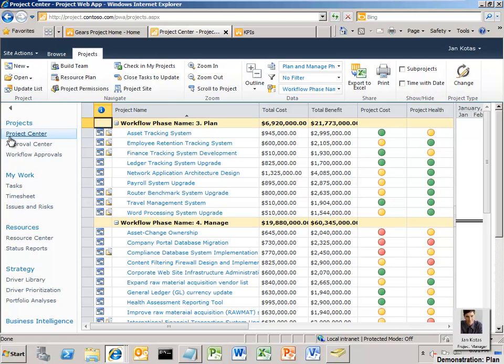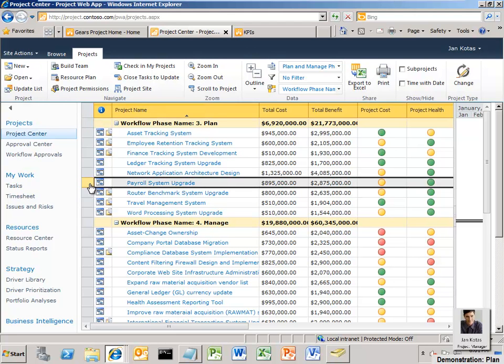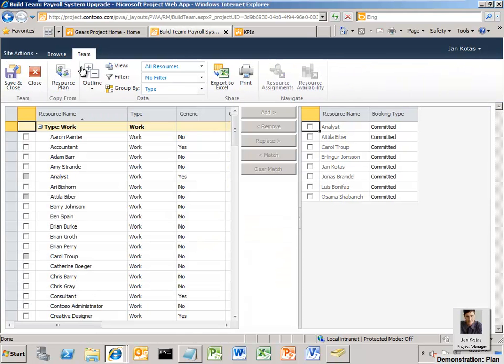By default, the Project Center view for Jan is set to the Plan and Manage phase. Jan clicks the Payroll System Upgrade project. Having been recently assigned as the project manager for the project, he's responsible for building the team and finalizing the project schedule. This includes substituting generic resources, already assigned during the business case development, with available named resources. Note that in this demonstration, we've already substituted the generics, except for the analyst.